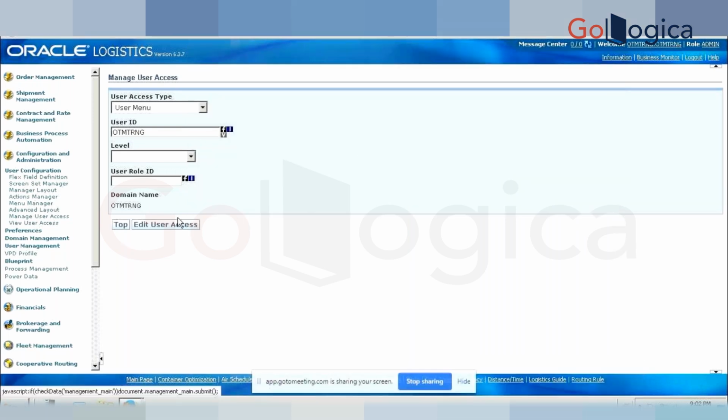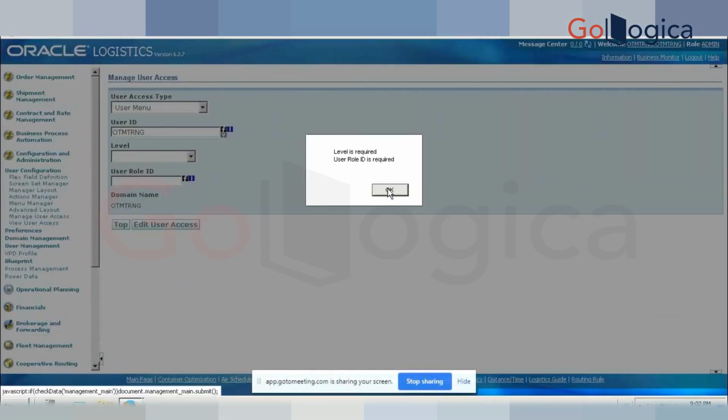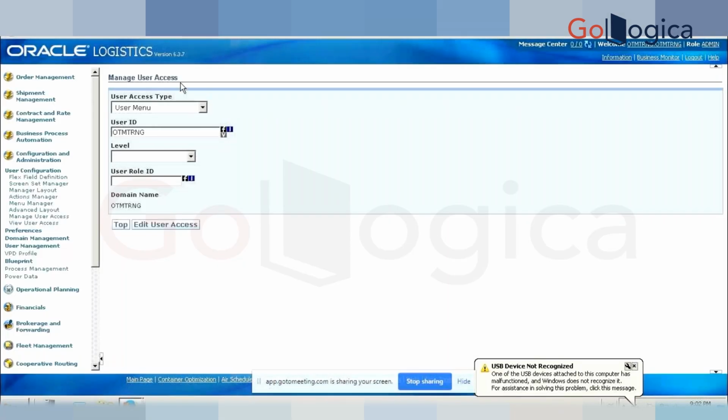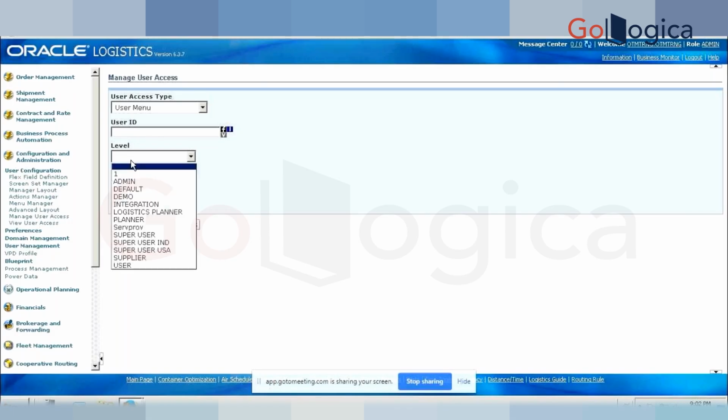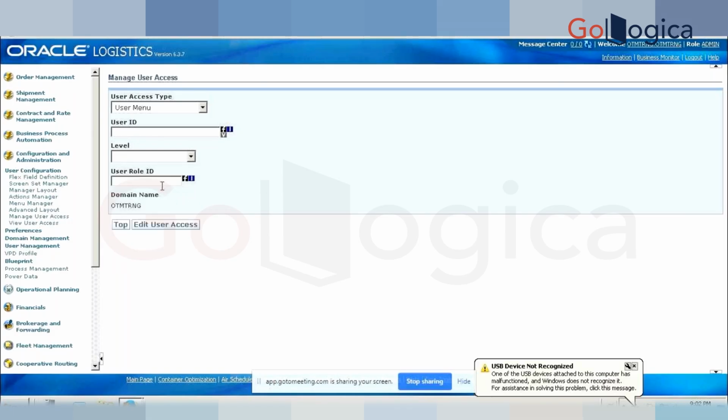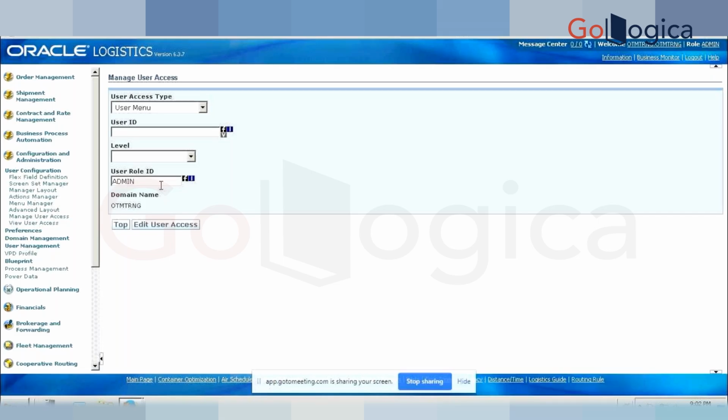So either you can assign at the user level, or you need the level or user role. Either here you have the options, like user ID. If you are giving the user ID, you need to have level ID and the user role. So if you are directly giving the user role, something like that, we have admin, right?